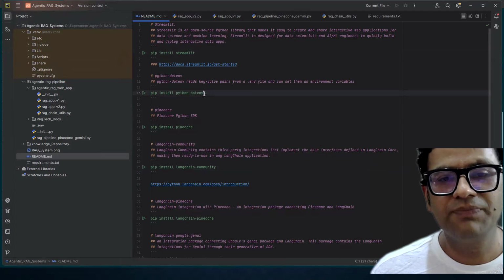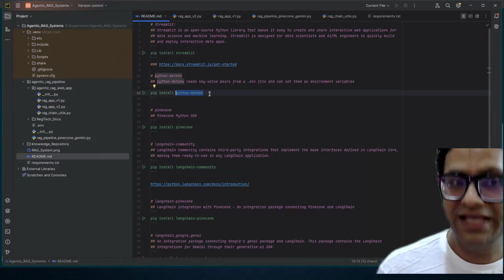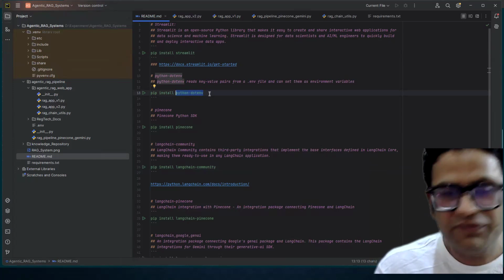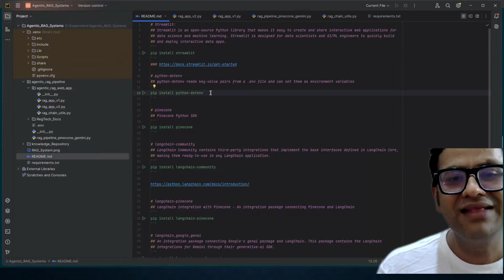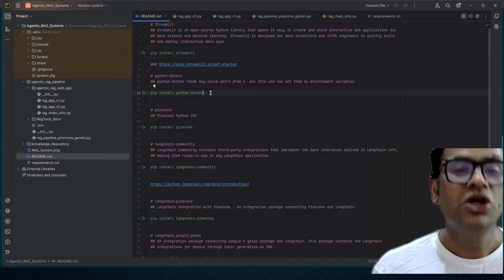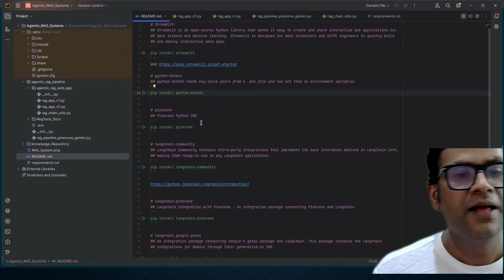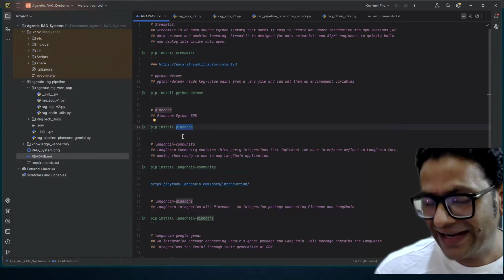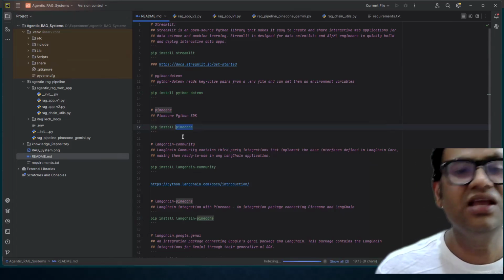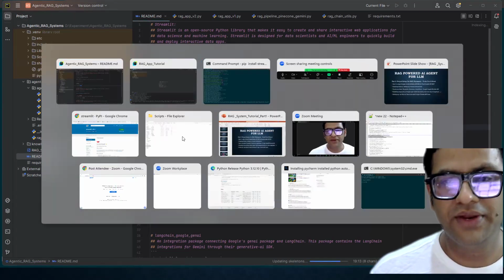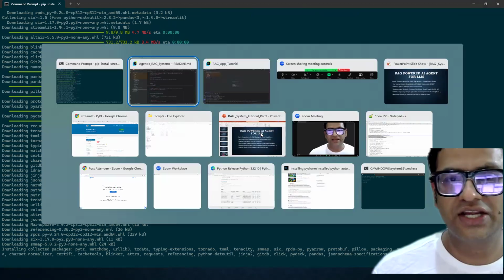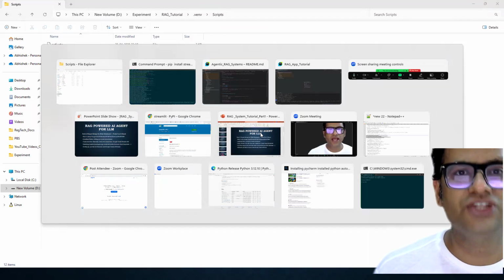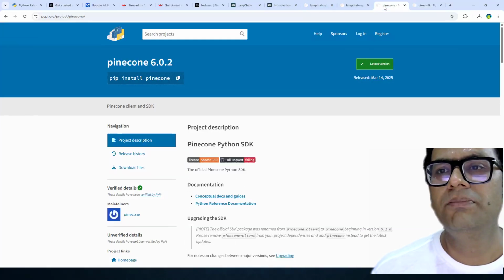Then we need python-dotenv, because we are going to keep our keys in an environment file so that it won't be visible to anyone. And we are going to use python-dotenv, which will help us load our .env file. The next library which we need is Pinecone, because we are using the Pinecone vector database. And for that, this is the Pinecone Python library through which we can get connected to the Pinecone database.